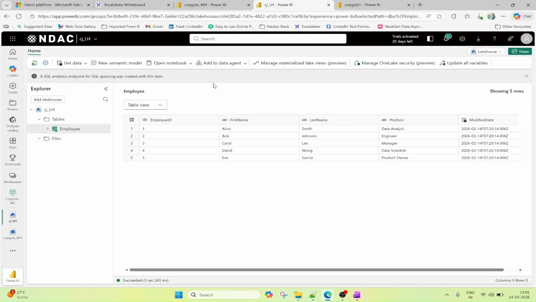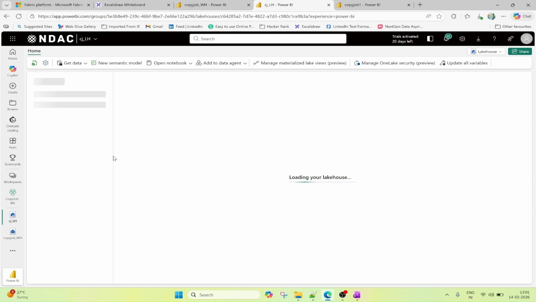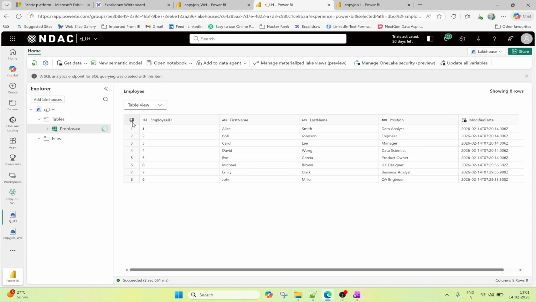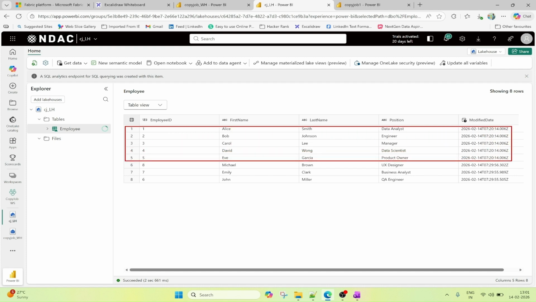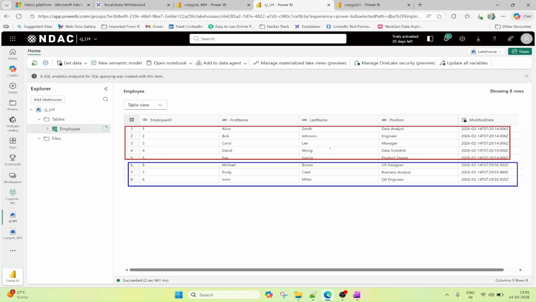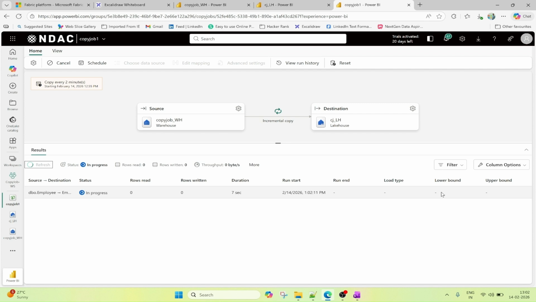Go to Lakehouse. Now let me refresh it. Now here, if you see, this is our first 5 rows. Now here, see the incremental copy in the blue color box, this is the incremental copy. Automatically, based on the time, initially it was 7:20, now it is 7:29. That's what they mentioned as the upper bound. Okay, now again it's started.